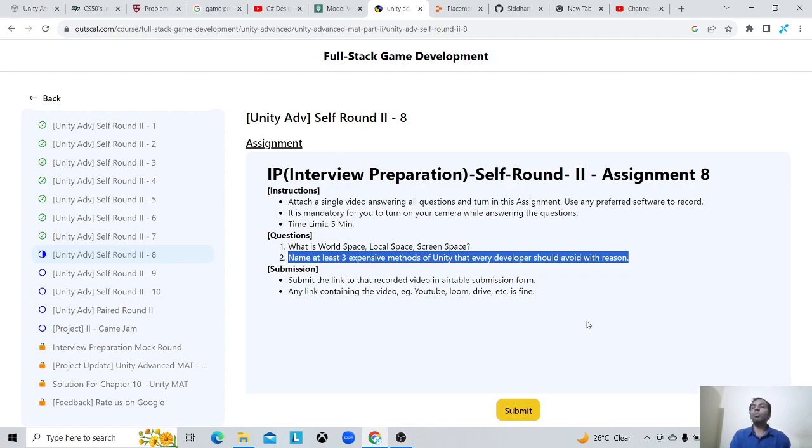Then GetComponentInChildren. It will go inside every child and try to find a component. So that's another method that we should avoid, since it is so expensive.